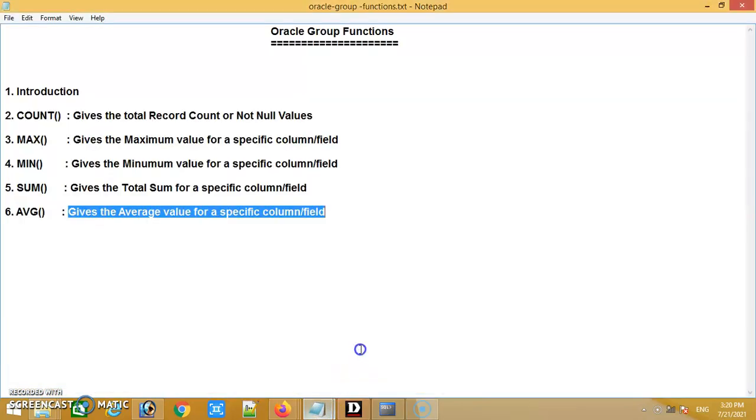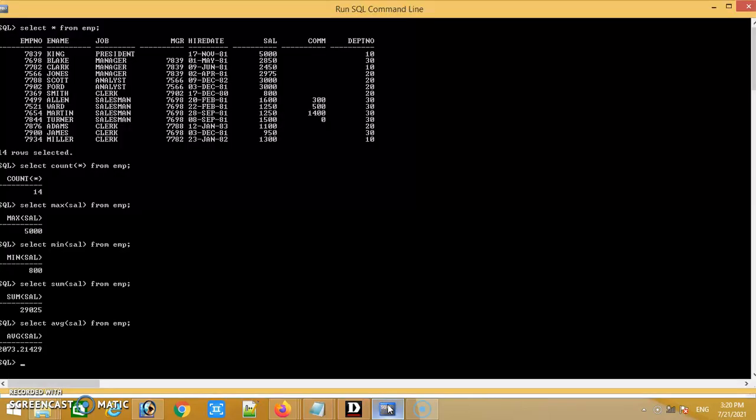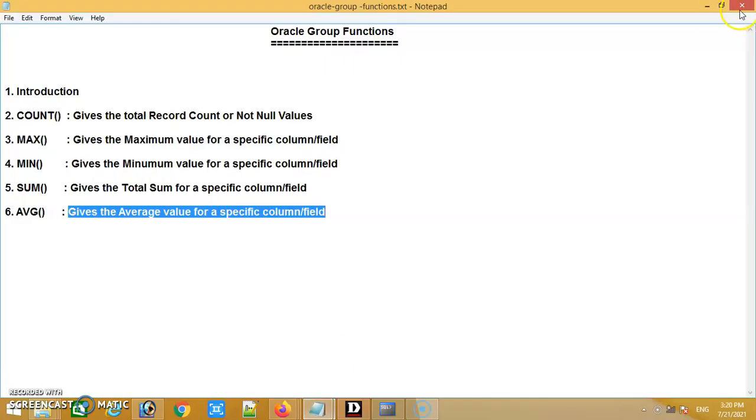So all the group functions I have already shown you with queries, select statements, and how we can use the group functions. We have taken the EMP table to show all the group functions and their execution. Okay, so I think you have understood all the group functions and their use, and that's all for this video.